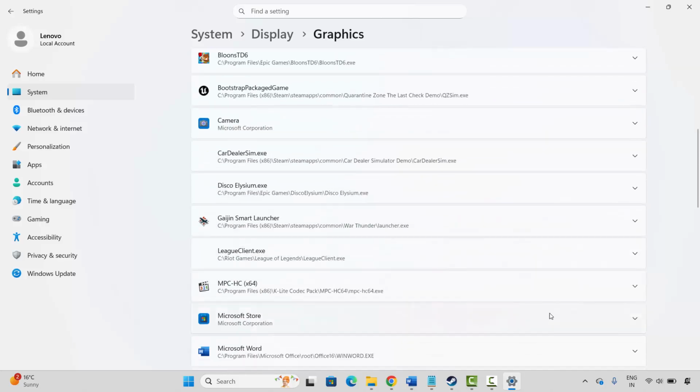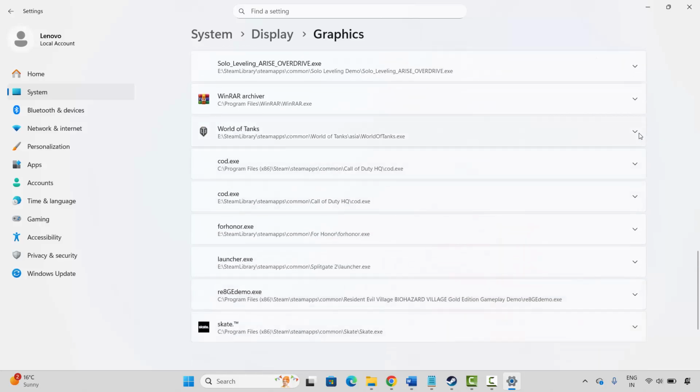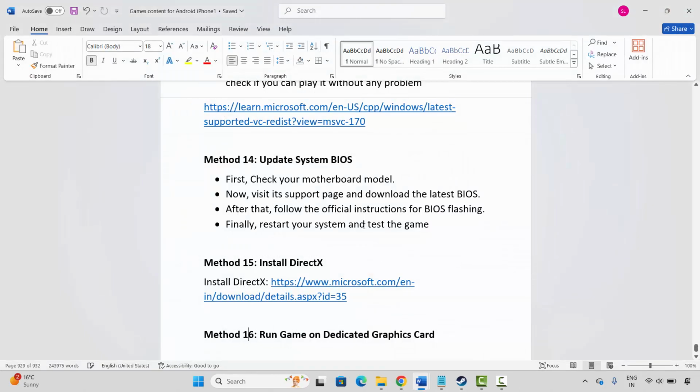Now after adding it, go below. Here is the game. You have to simply click on the arrow icon, and under GPU preference you have to select high performance. Now after selecting high performance, launch the game and check if it's working.